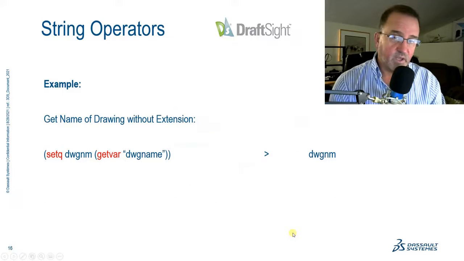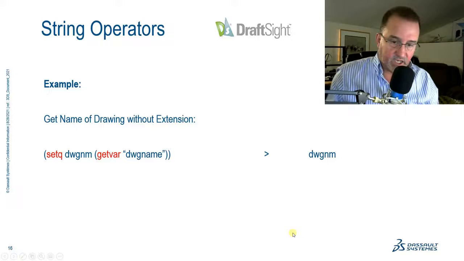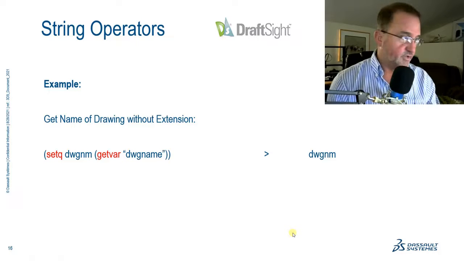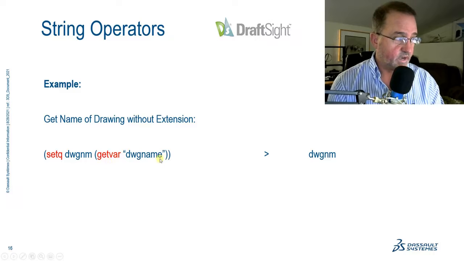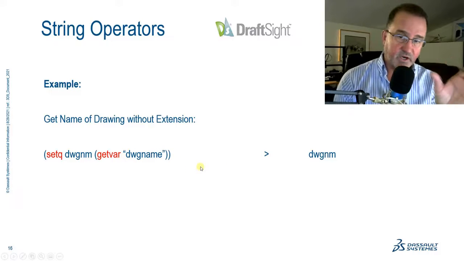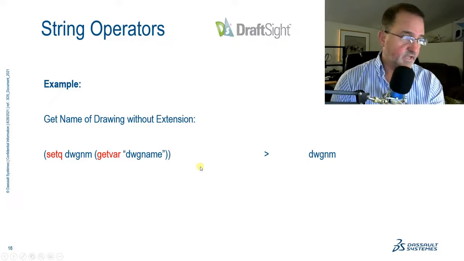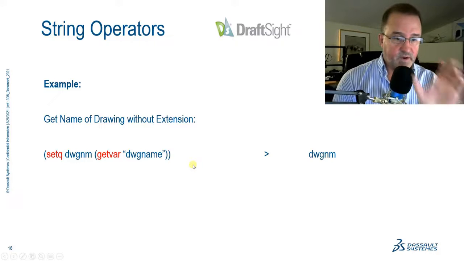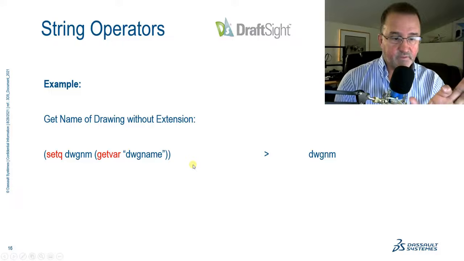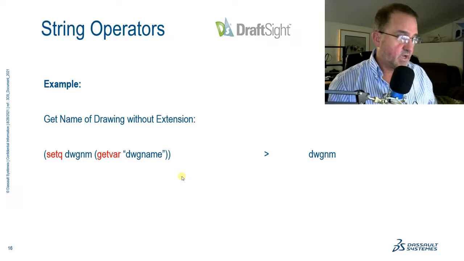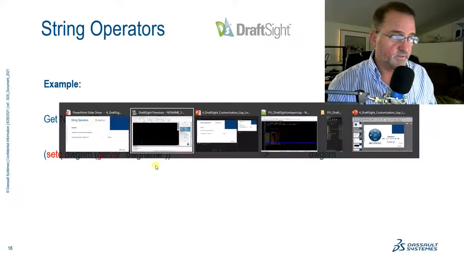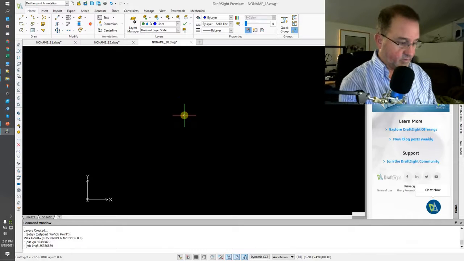So let's talk about an example. Where would we use this? Where do we cut strings apart and do things? Well, a good example of that is if I get the variable drawing name, it will supply the drawing name to me, but it gives me the entire drawing name with the extension. So what if I want to grab the name of the drawing, but I don't want the .dwg at the end of that? How would we do that? So let's just jump over to DraftSight and let me show you an example.